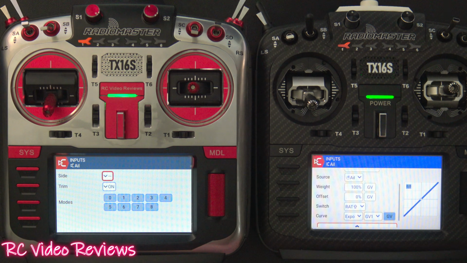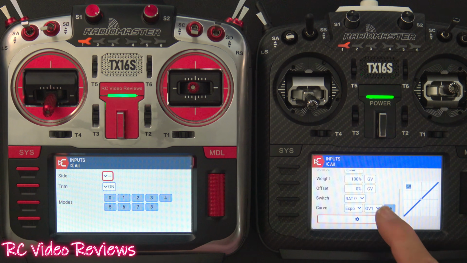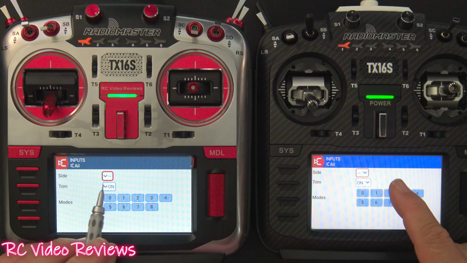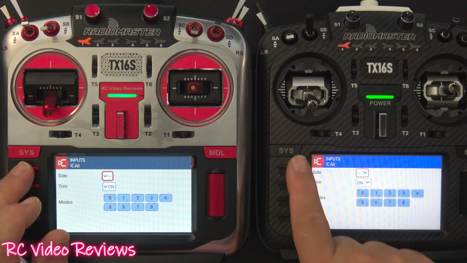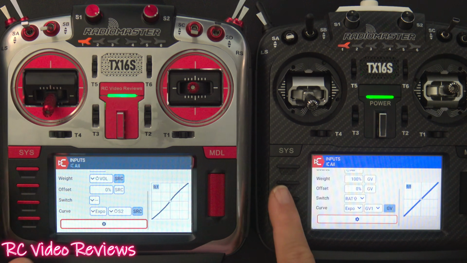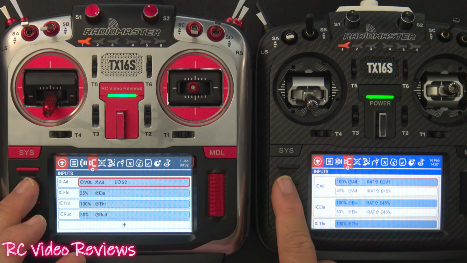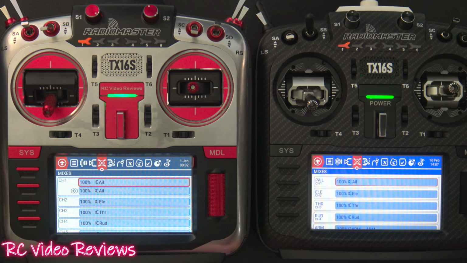Click the gear icon. Side, trim, modes, all the same. No changes there. Fine. Okay. We'll get out of inputs. That's it for inputs. Now we're going to go to mixes, and I'm going to show you guys something on mixes.